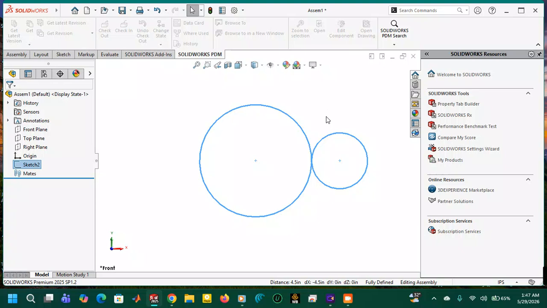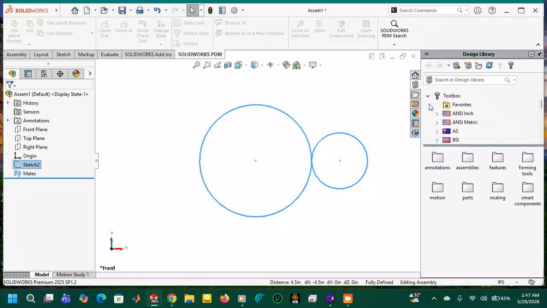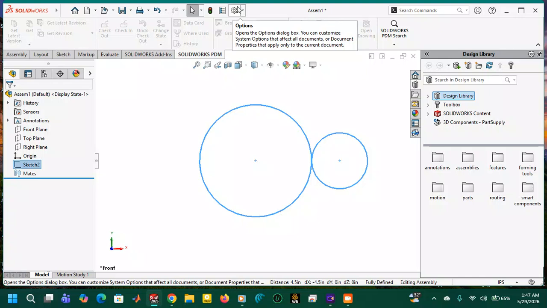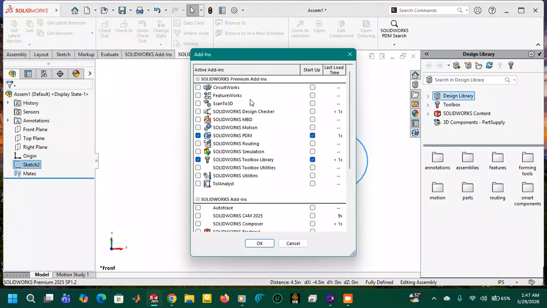So now what do we do? Let's go to tools. So you have this icon here, design library. When you click on design library, you see this. If the tools doesn't appear, it has to show like this. For some cases it won't appear, so you have to go to this option here, then you go to add-ins, then you choose this SolidWorks Toolbox library. You tick this one and tick here, then you choose OK. That's how you enable that tool.